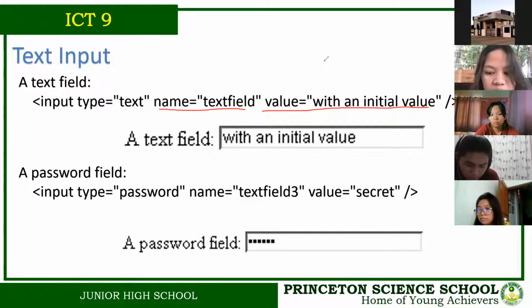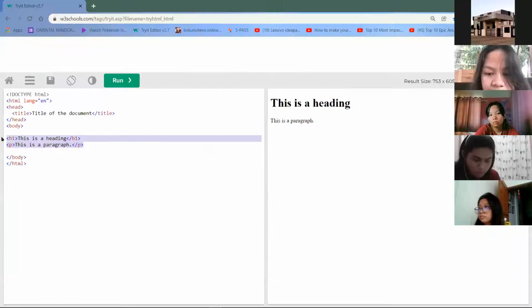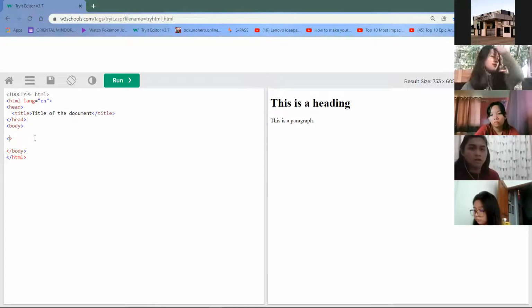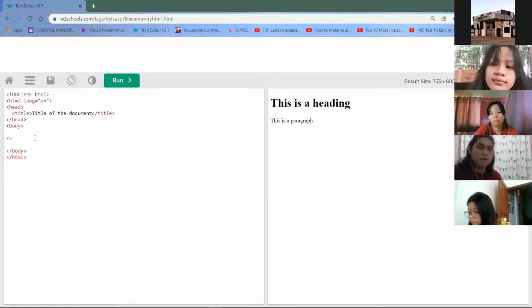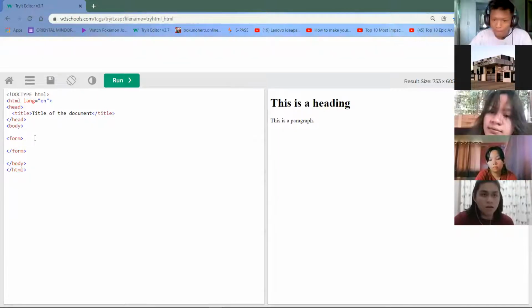Let's try this one first. While I am trying this out, kindly tell me who can screen share as well. Kindly raise your hand. So we have Benedict as one.